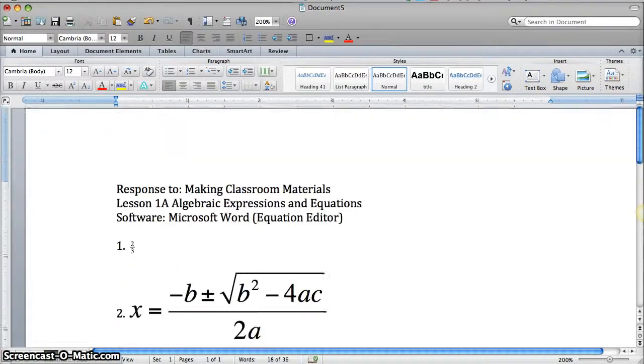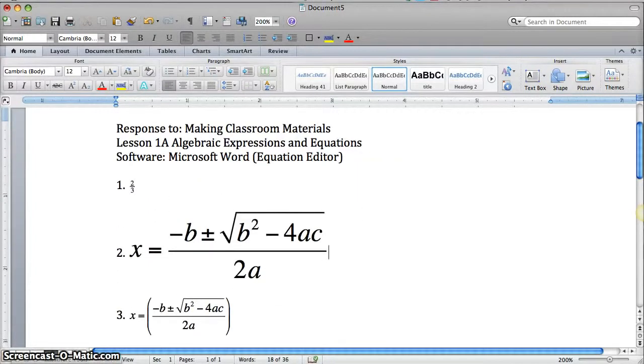So hopefully that's helpful. Josh and I will probably give you an assignment to go along with this so you can practice typing. And that's it.